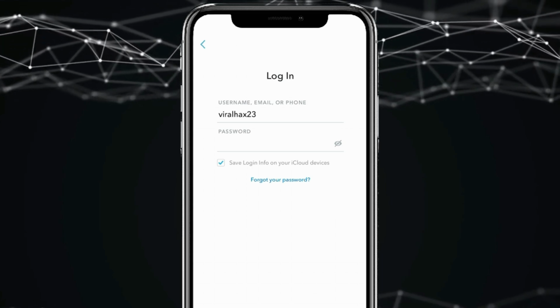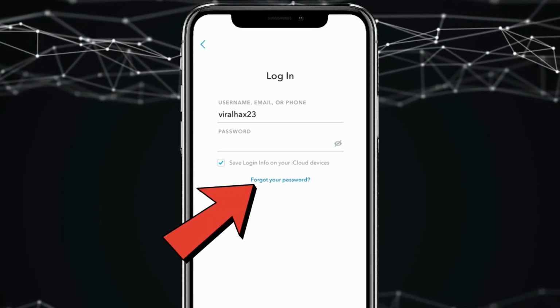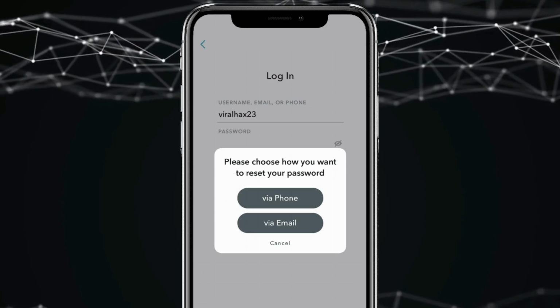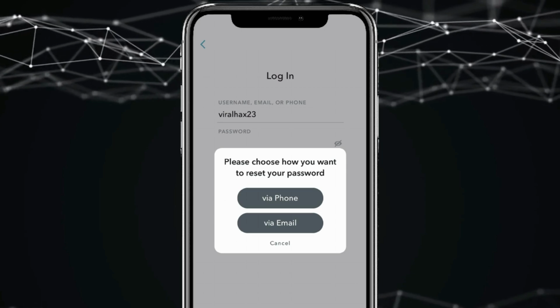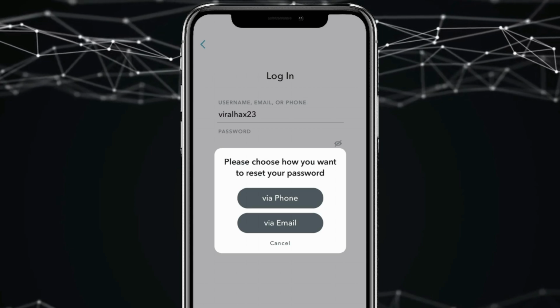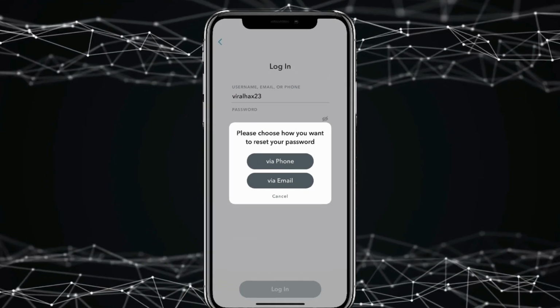Now if you typed the password or username correctly, or if you forgot your password, then you can also click on forgot password and select how you want to reset your password. If you want a code for resetting your password on your phone number, then select via phone. And if you want to reset your password with the help of email, then click on via email. After selecting this, you can reset your password.